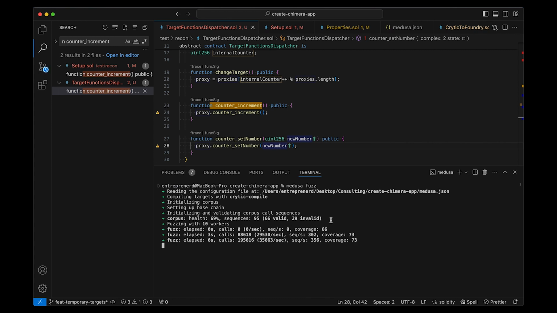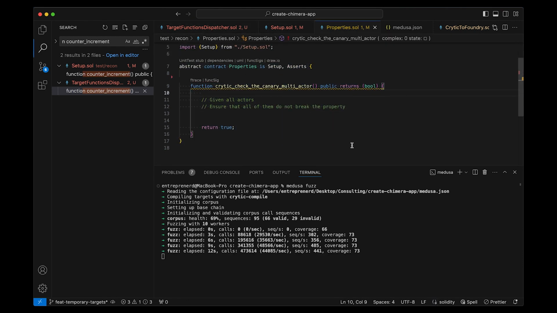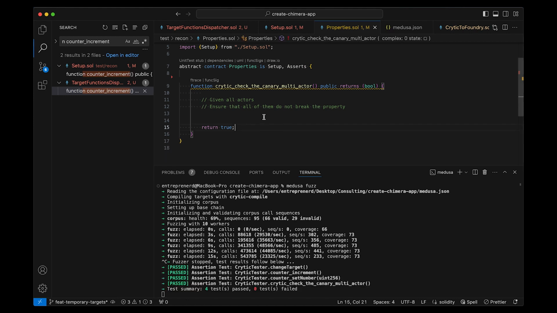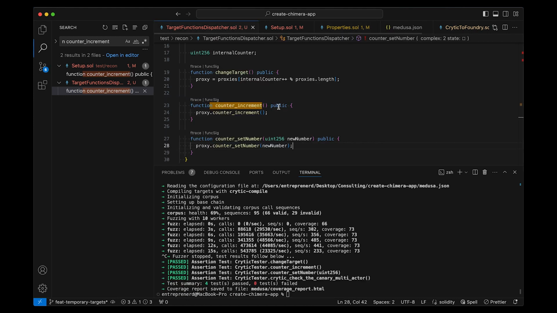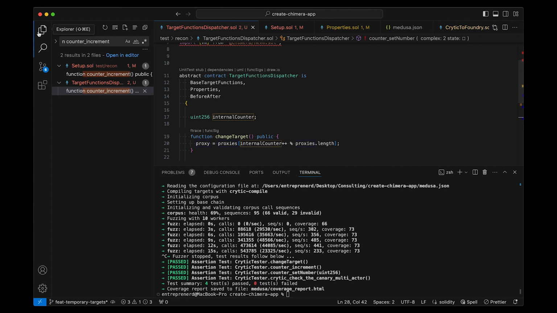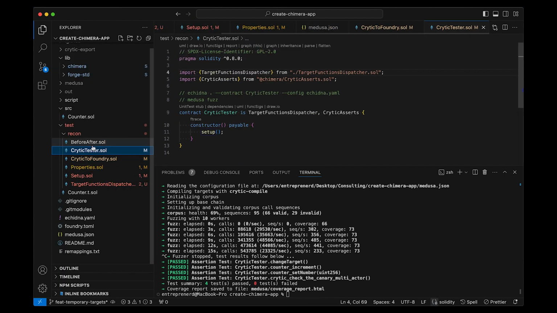So at this point, we got the fuzzer running. Obviously, we are terrified, right? Terrified that the property wasn't broken instantly, but it may also be that I forgot to set the canary property back. So let's search a little bit, make sure that we don't have it.